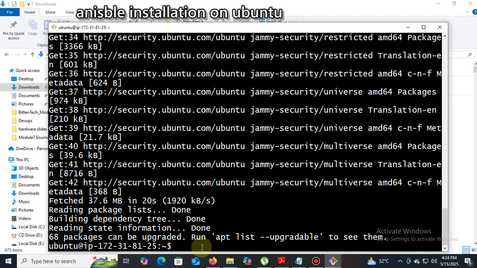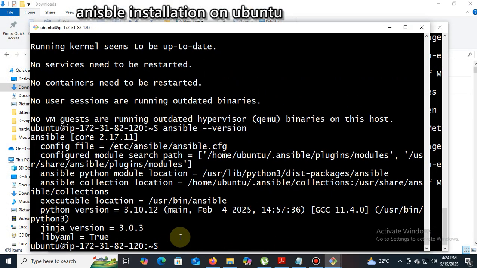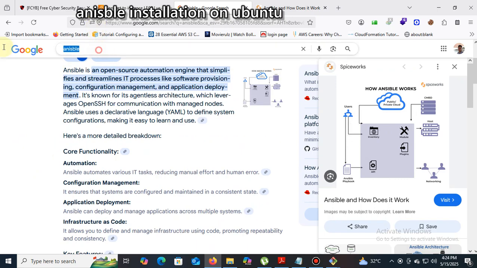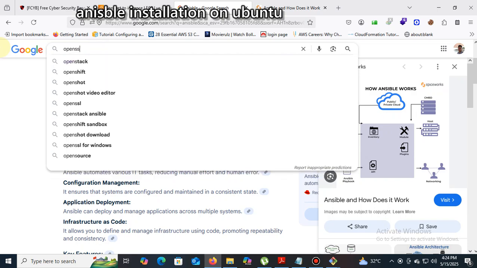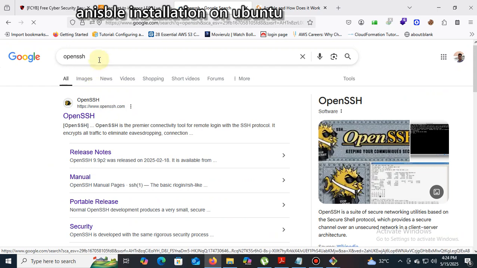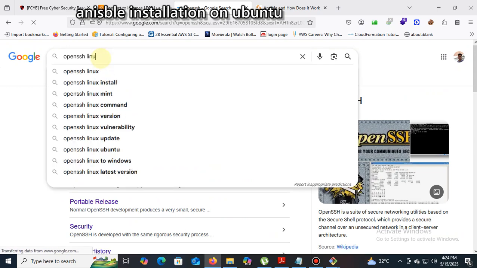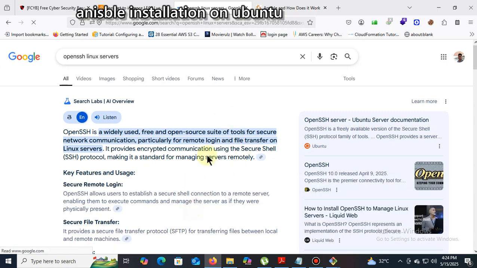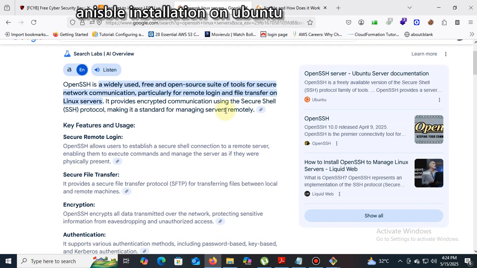This is the client machine, and this is the controller. To establish Ansible, I told you that we need to establish OpenSSH communication. It is mandated. We need to provide OpenSSH between the Linux servers. Generally, Ansible works only on top of Linux servers. It won't work on Windows servers.